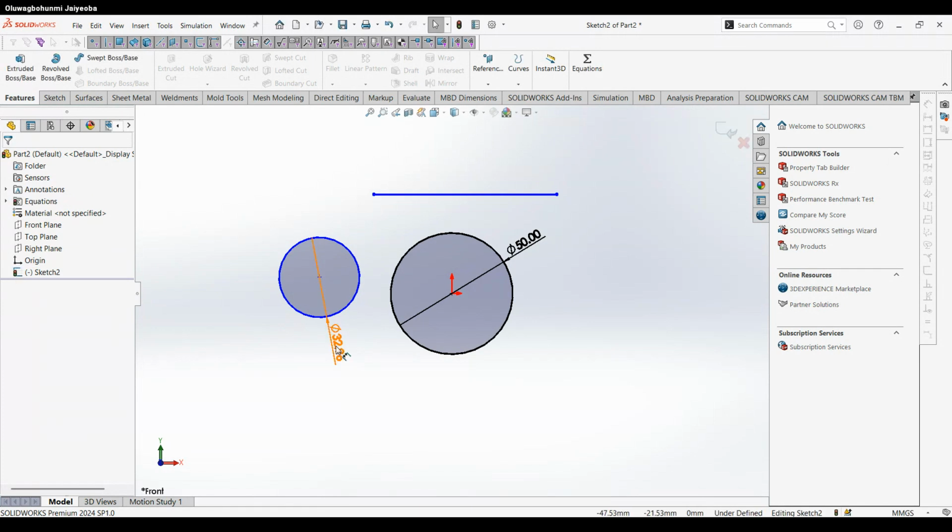Okay, so another very important point. Your sketch must be fully constrained, like fully defined. If you're seeing your sketch in yellow or blue color, that means your sketch is underdefined. It has to be fully defined. And when it's fully defined, you see it in black color like this.